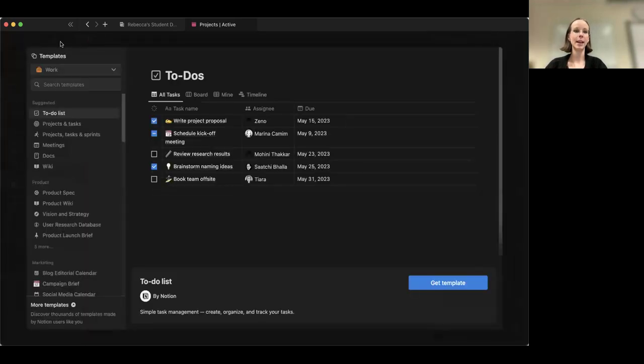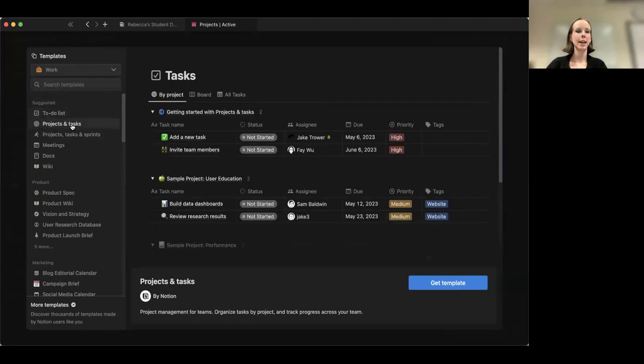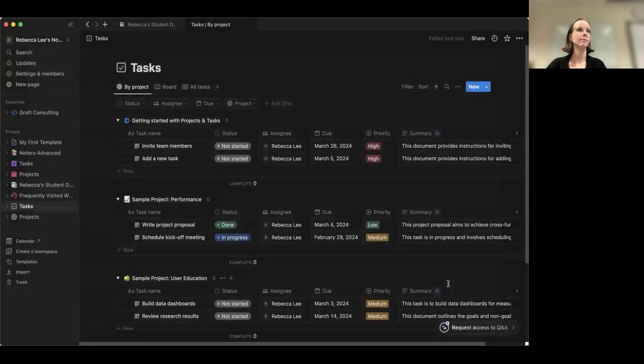So we're going to go to templates, and it will open up this sort of page for you. I believe the default it will take you to is work, but you have options for templates related to work, school, personal, projects, wiki, and docs. Just to begin, since this is new to basically every person here, we are going to click on projects and tasks on the left-hand side. Once you do that, you'll have a section that says Get Template down at the bottom. All you're going to do is click that, and it will take you back to your main page.